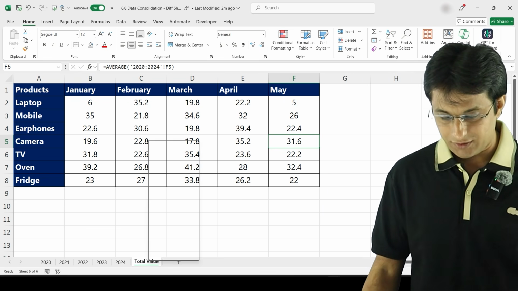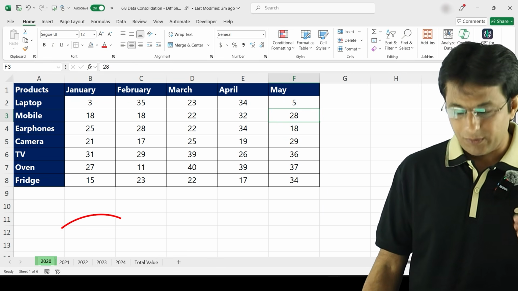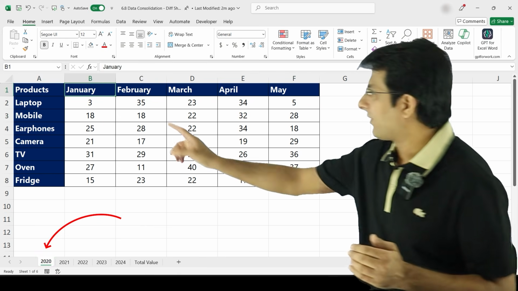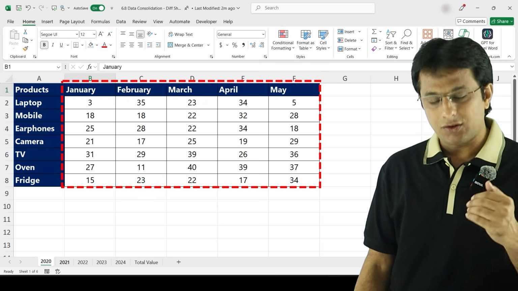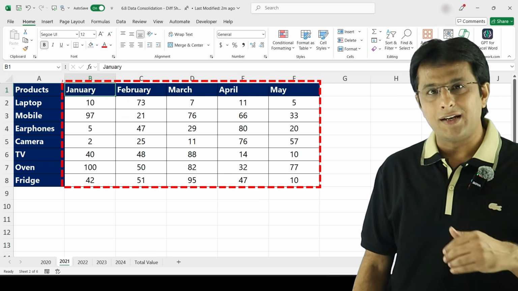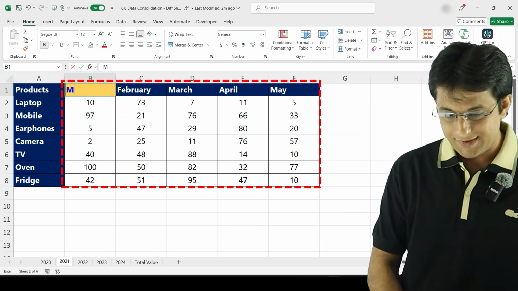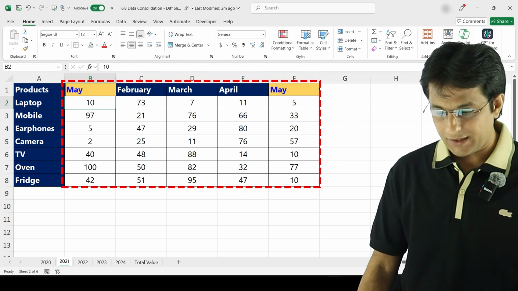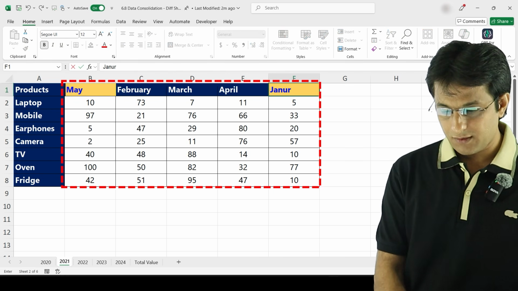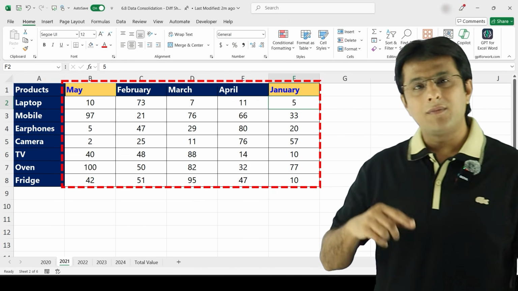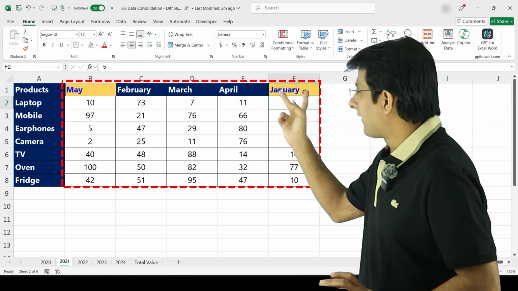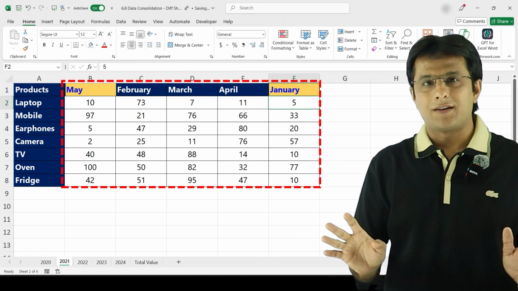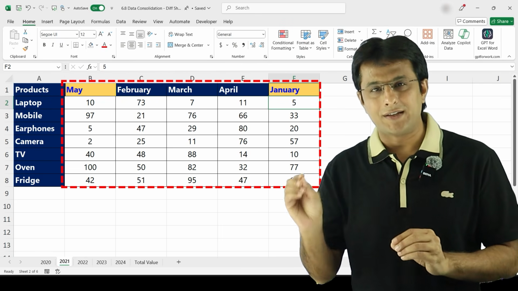Let me give a scenario here. Suppose in the 2020 sheet, this is the data, which is January. In cell B1, it is January. In sheet 2021, if I delete this January and type here, let's say May, and here if I type January, will my Excel identify that the column headers have changed? It will not be able to understand. This is the problem with 3D sum.